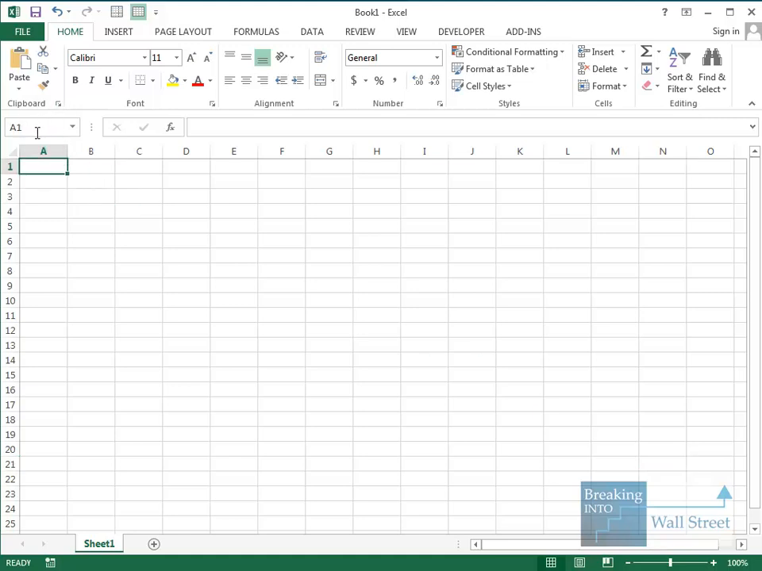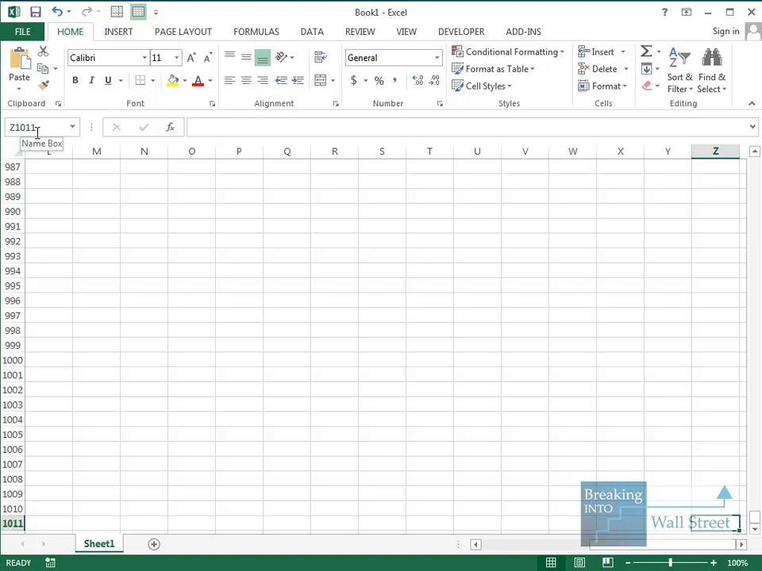So this is what is called the Name Box in Excel. It lets you just jump around to whatever cell you want. So if I want to jump to cell Z1011, well, look, here I am, 1011 for the row and then Z for the column.